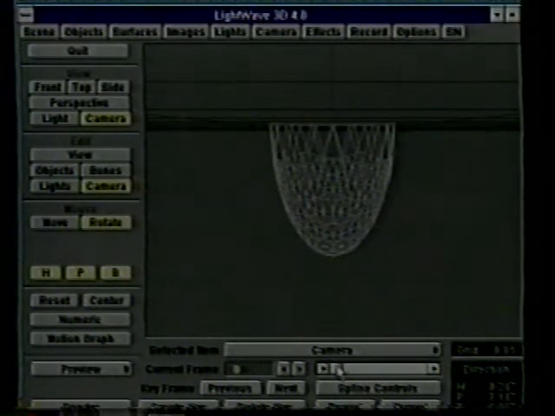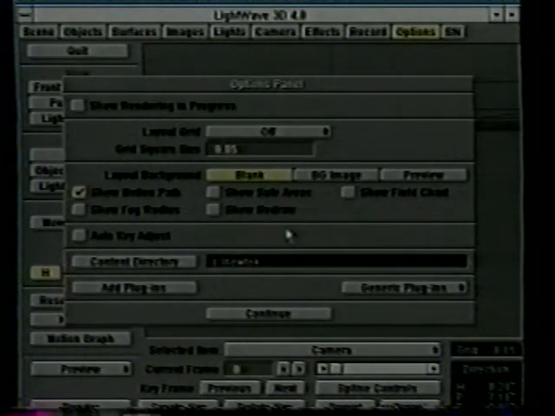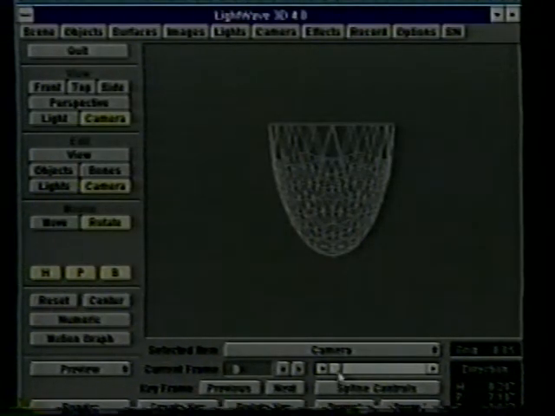Now from the camera view, I'm going to go into options, turn the grid off for now since we're not really going to be using it, and just kind of slide through the frames that we have here.